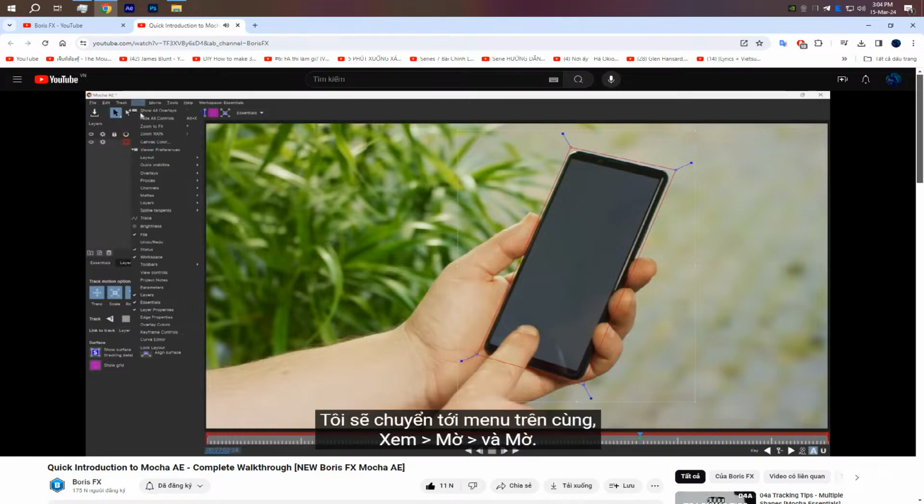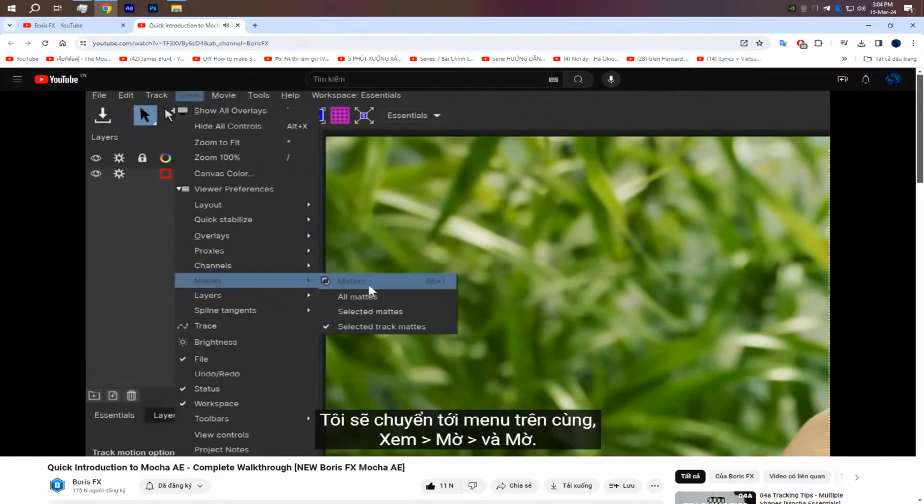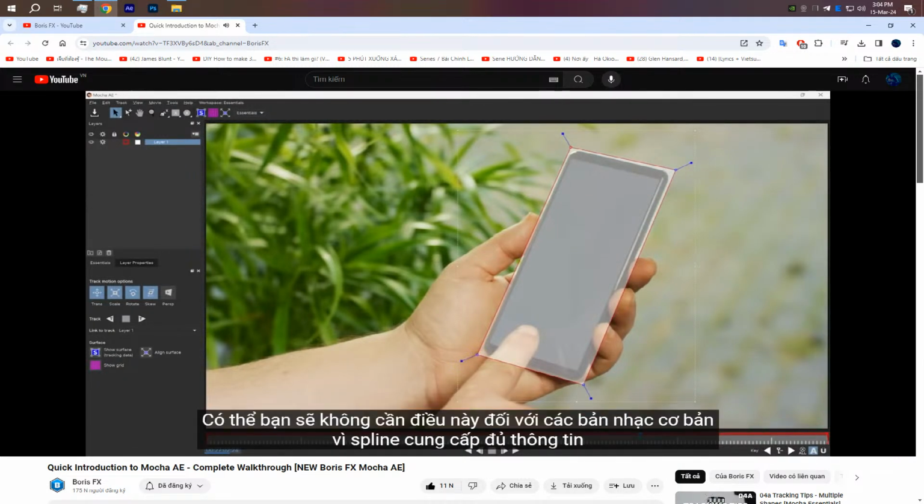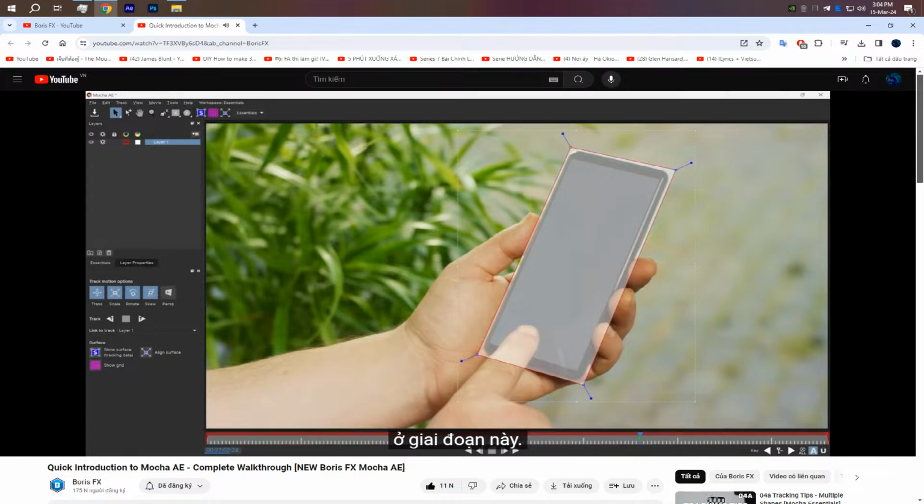I'll go to the top menu, View, Mattes, and Mattes. This gives me a nice overlay of my shape layer. You'll probably not need this for basic tracks, as the spline gives enough information at this stage, but you'll see why I added it in about 45 seconds.